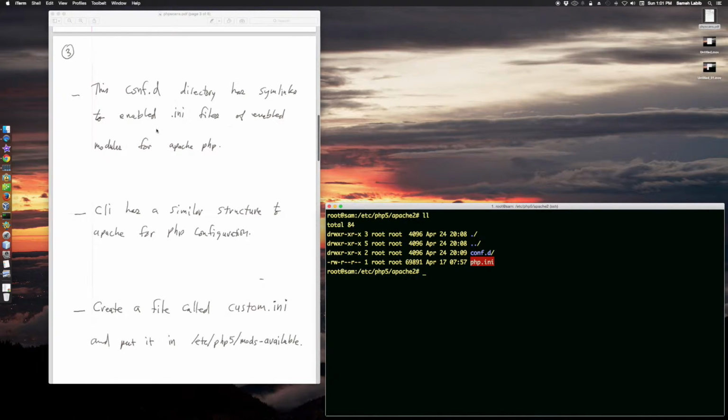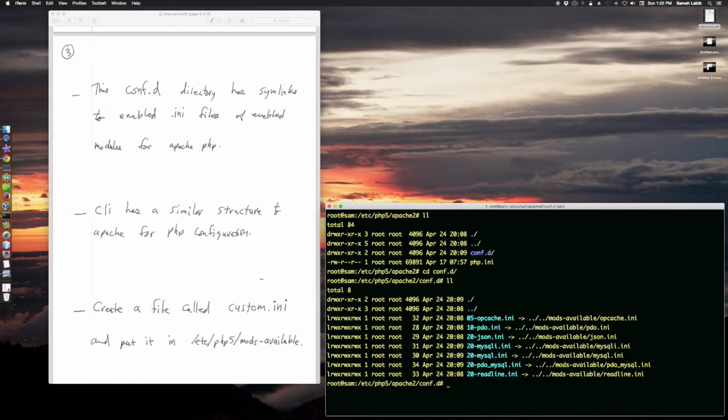Okay? So what is conf.d? The conf.d directory has symlinks to enable .ini files from the mods available. Okay, I'll just go into it and then I'll show you and you'll know exactly what I'm talking about. cd conf.d. Remember the mods available in the PHP? Well, these are all symlinks to those configuration files. So basically, those are the extra configurations which will load for Apache PHP. There are similar ones for the CLI PHP.